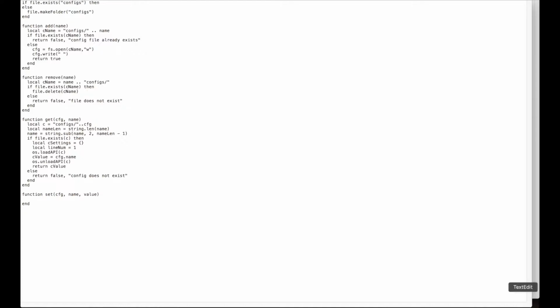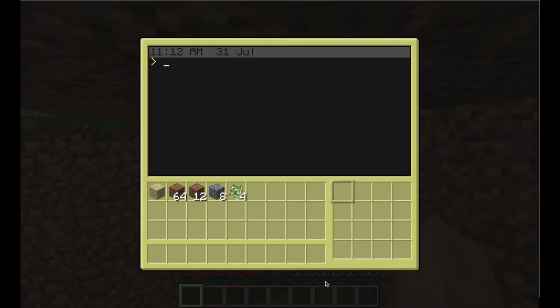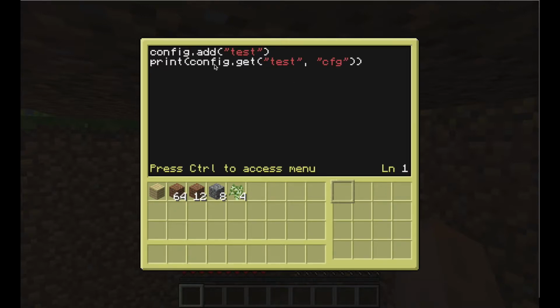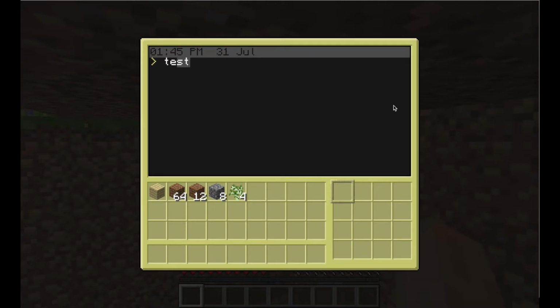Now save that, go into Java, or sometimes Minecraft. Let's try editing test. I think it's all good: config.get test config. I'll just add a config right now and see if adding the config test works.